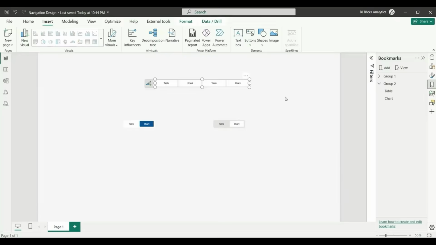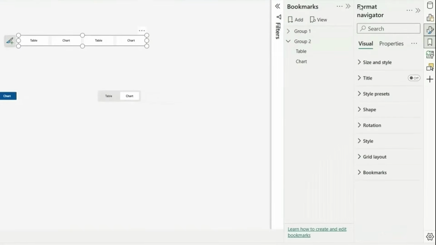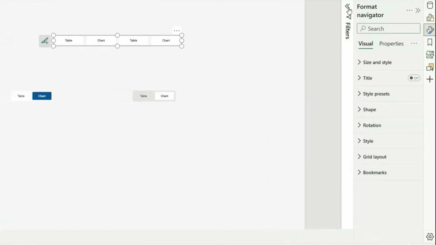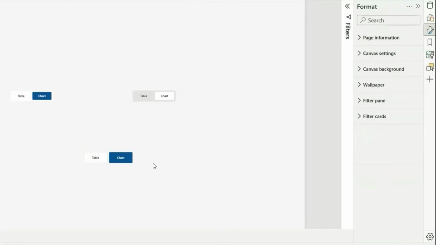And how can we assign that? For that, we'll have to open the format pane, and let's close this bookmark pane. In this format navigator, we'll go to the bookmark section here, and from here we can choose the group. For this design, we can choose group 2, and it will show the two bookmarks, table and chart. We can make it small, and if I Ctrl plus click, chart is selected. So as you can see, this bookmark navigator is already formatted.